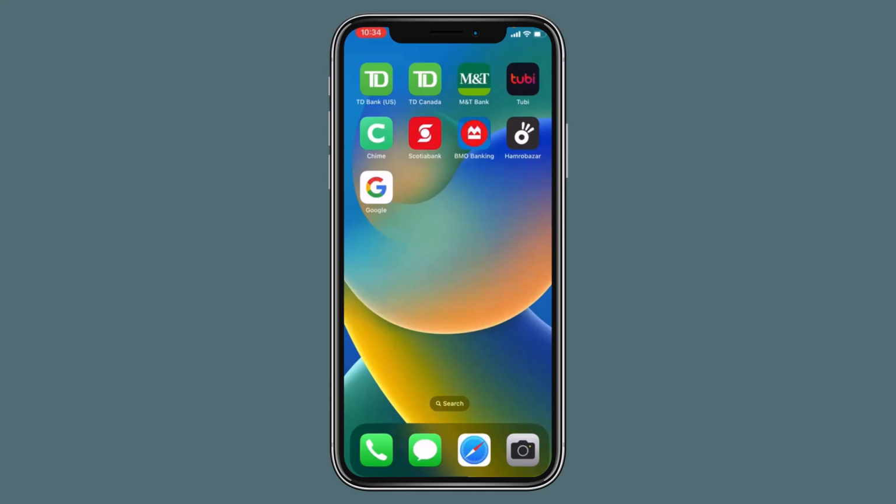In today's video, I'll show you how you can log into your TD Bank's online banking account. So, there are two TD Bank apps, one for the US and another for Canada. To log into your TD Bank account, from both of the apps, it's almost the same. So let me show you from both of the apps. First of all, let's open the US one.